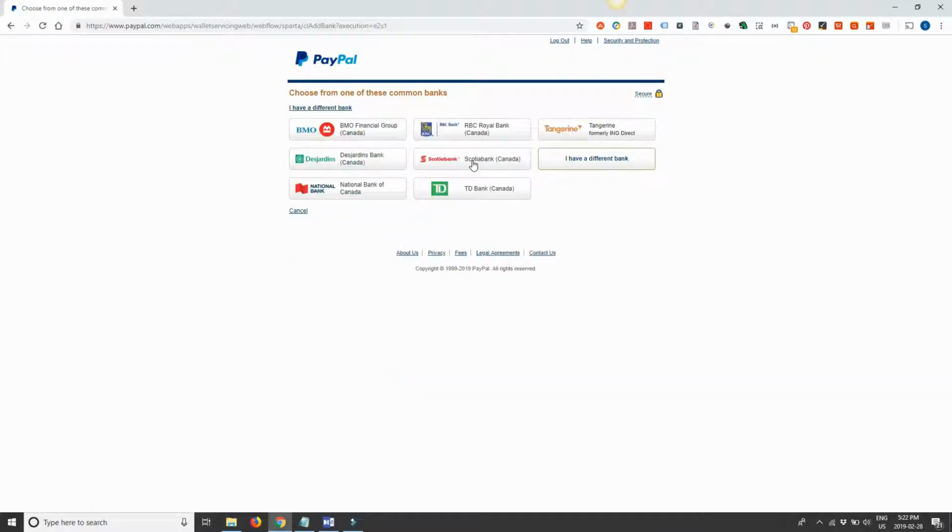Now I'm in Canada, so as you can see all the bank accounts listed here are Canadian bank accounts, but I would assume it's the same for whatever country you're in. You just go ahead and click on the bank that you're with. If your bank is not listed, you can click over here where it says I have a different bank, and all this will do is get you to enter in your checking information.